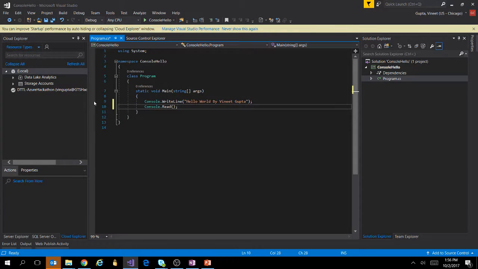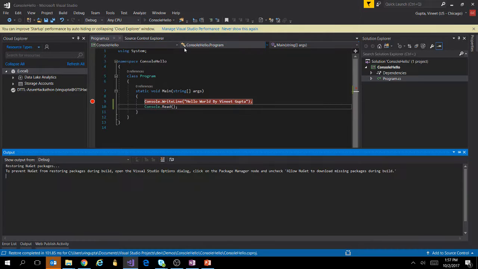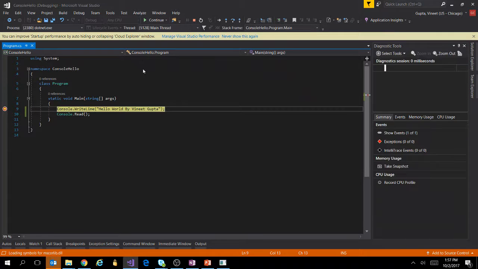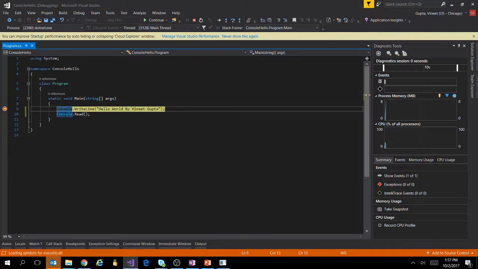I'm going to click here, do a mouse click. Now this will help me debug line by line so you can see how it's working. When I click on that green arrow, it started running the program in debug mode, and it first compiled the application and now it's running it. See, it's waiting for my debug input.